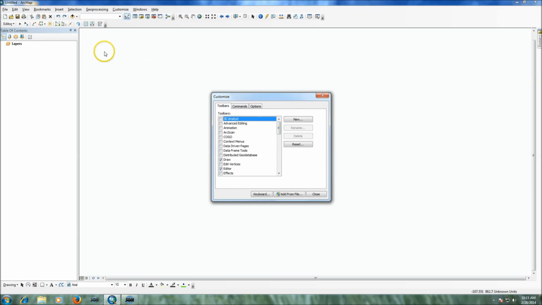Once you go into Customize mode, you can see that all my tools become active. I don't use this Sketch Properties tool, really never have. So I don't really want to display that on my toolbar. I just want to get rid of that so I don't have as much clutter. So I can simply click on that, hold down my mouse button, drag it down to the Customize window, drop it, and it removes it from my toolbar now.